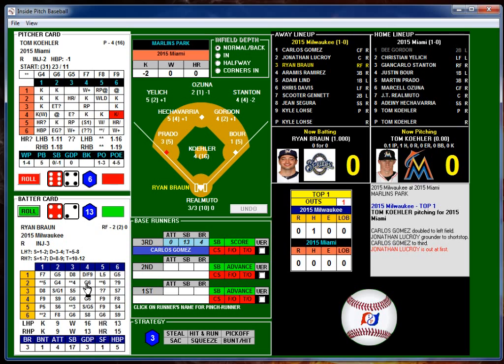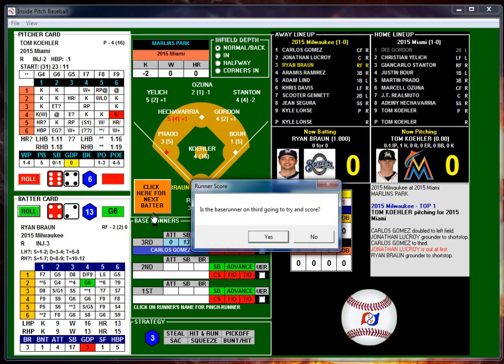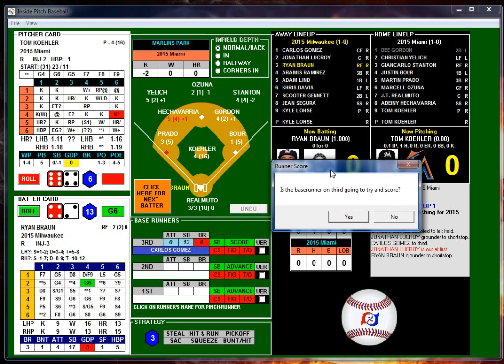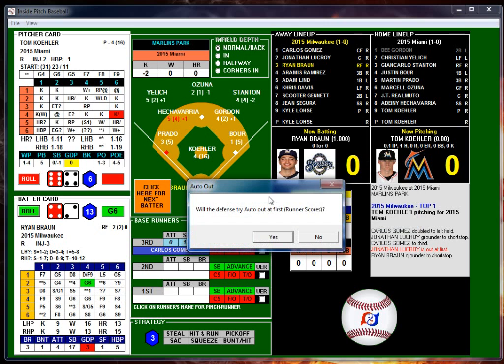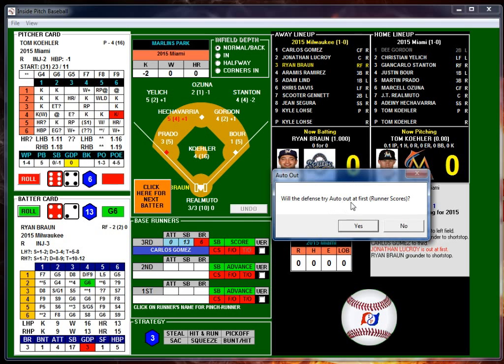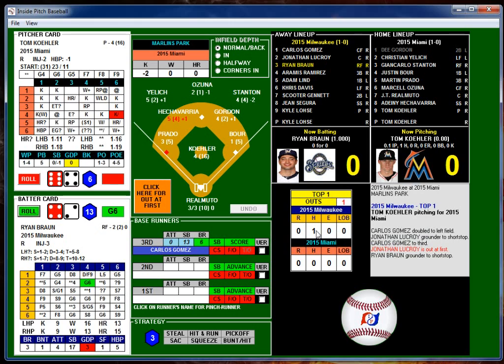Hit to Hechavarria. Is the base runner going to try and score? Yes, he's got a really good rating. Will the defense try for the auto out at first? I think they will because Gomez is a really good base runner. So give up the run for the out, and just like that.